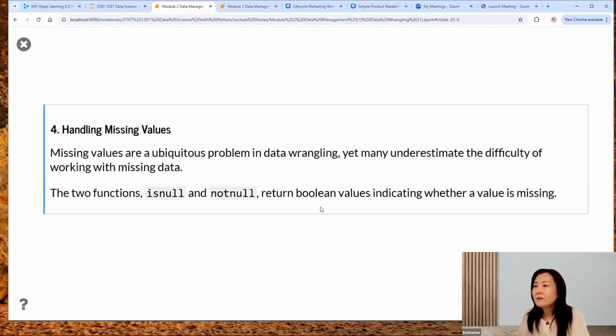And then handling missing values. It is a very common problem in data wrangling. It's not always true that a data frame is clean. Usually they have a lot of missing values.